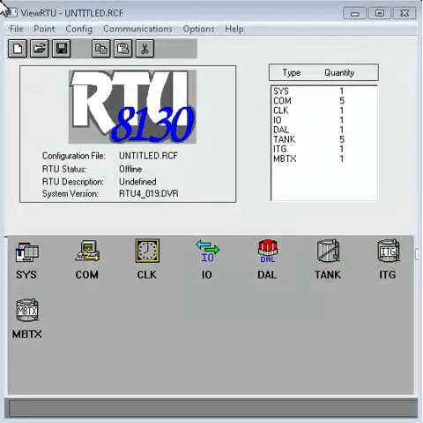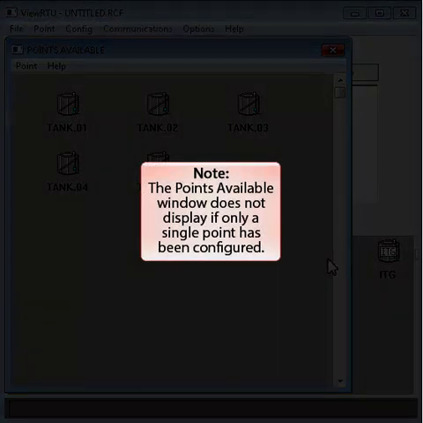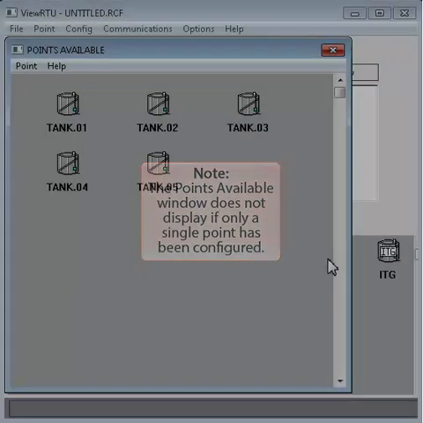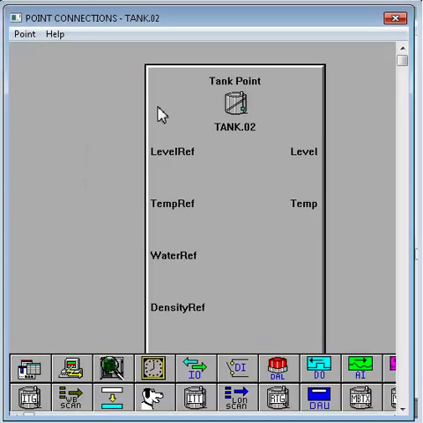To begin, open View RTU. Double-click on the point icon to view the point connection. The Points Available window displays if multiple points have been configured. If only a single point has been configured, this window does not display. Double-click on the point in which you want to create a connection. The Point Connections window displays.